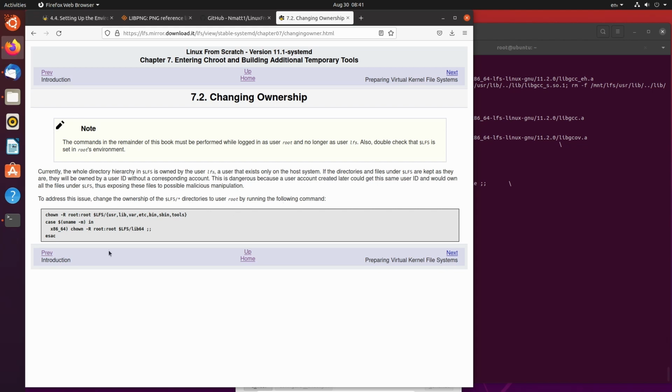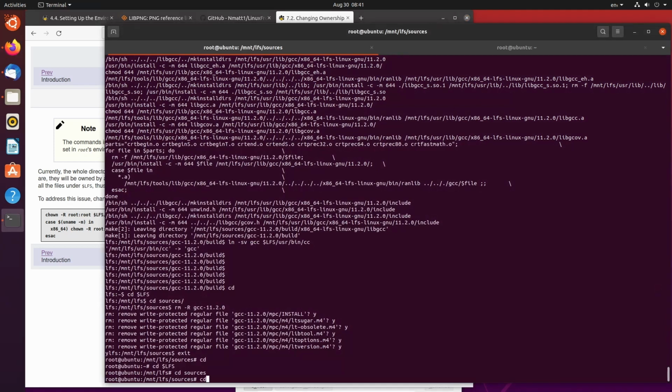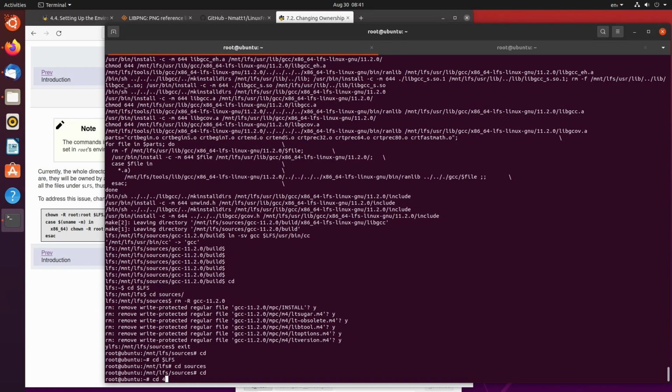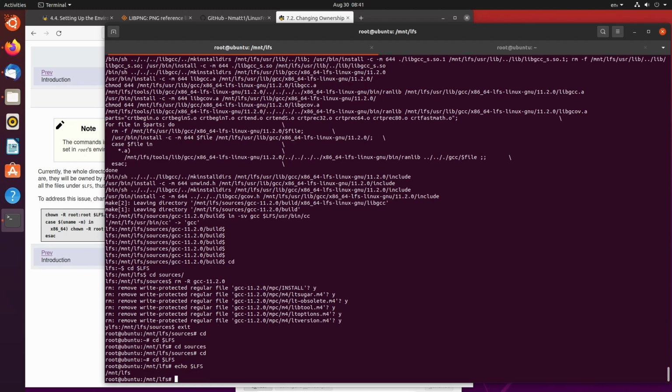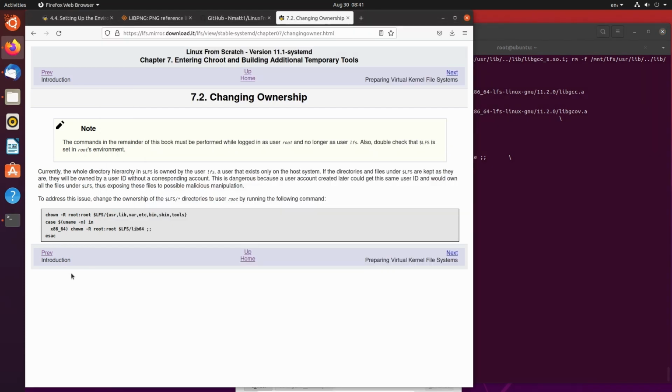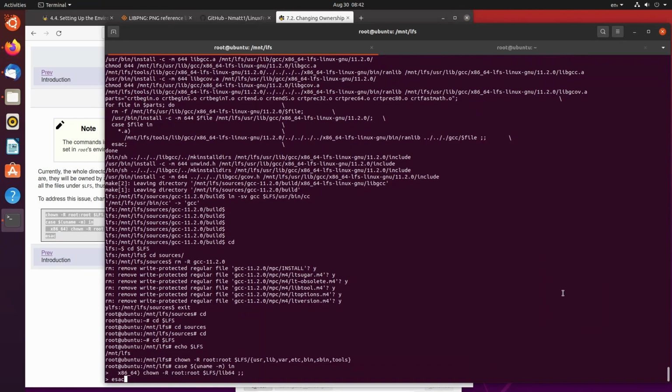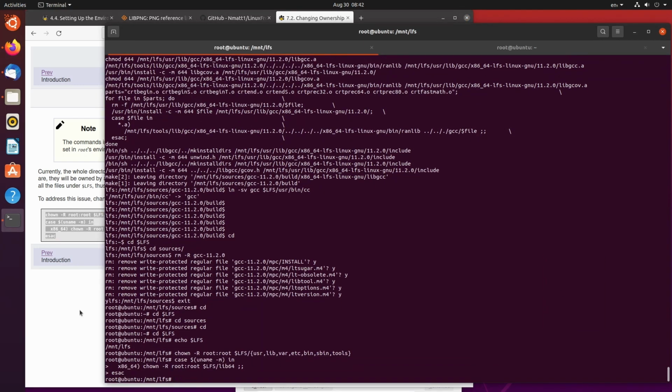So, if I've got this correct, let's just cd back down to LFS, and then echo $LFS. The LFS variable is set. This is what we want. So what we need to do is change the ownership of the LFS directories to the user root by running the following command, which is this. So it's just going to change everything. Come on, mouse, you'll catch up any day. Place this in, hit enter. No output is good output.